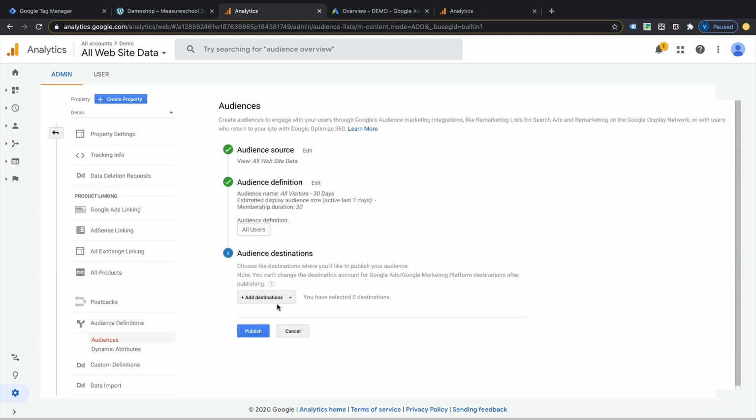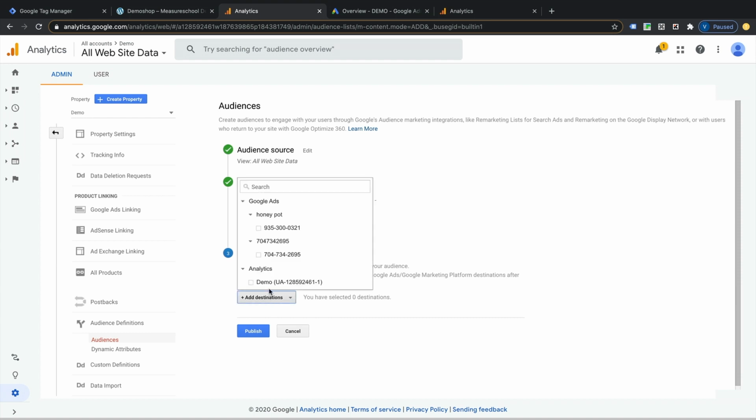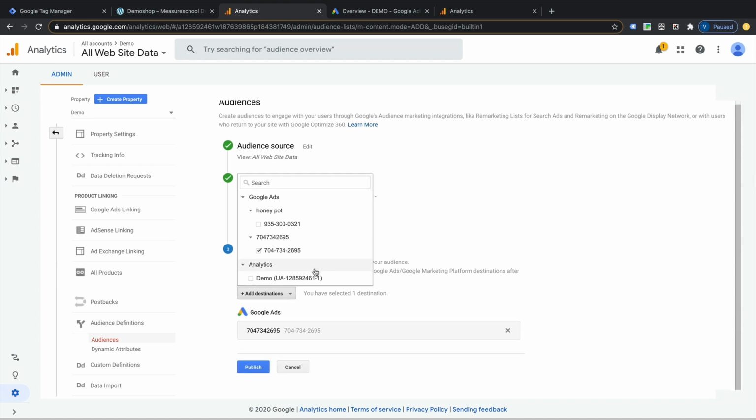And once we've done that, we're going to click here and pick where we would like our audience to go. I also want to send this, just for myself, back into Google Analytics. This is our Google Ads account here, and this is obviously our Google Analytics.